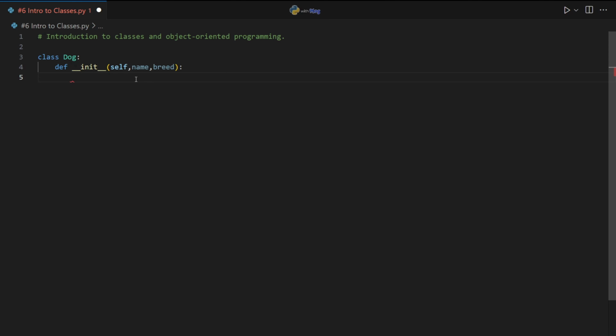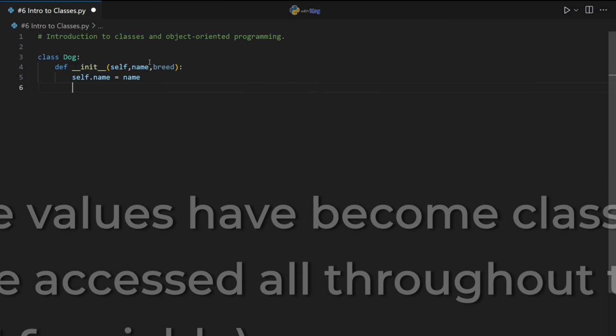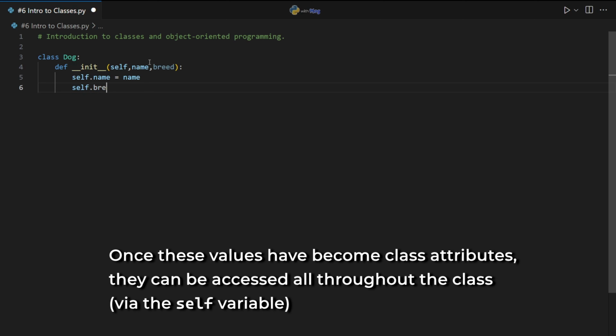Okay? So let's say we want our dog to have a name. The value that's been passed in is name, but the attribute is going to be self.name. Now this can be self.whatever you want. It's the same thing as a normal variable. We're going to call it self.name. And self.name, which is the attribute, is going to take in the value of name, which has been passed in. Same thing for the breed. We're going to make self.breed equals breed.